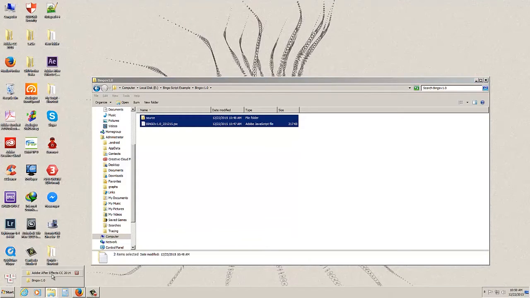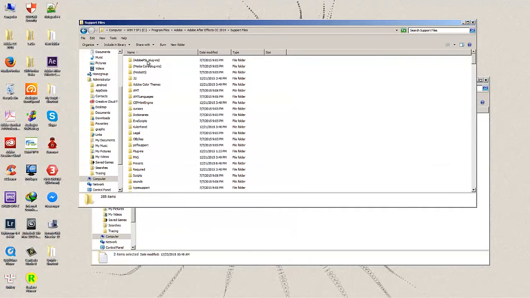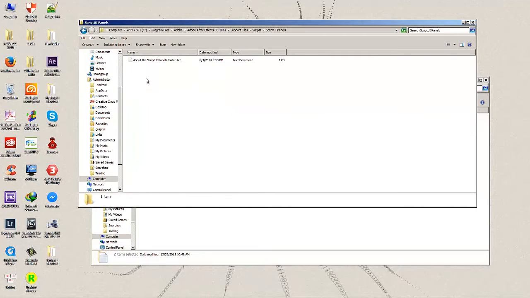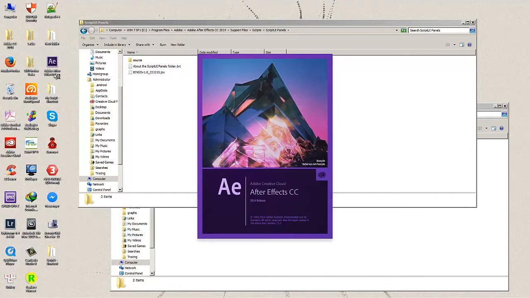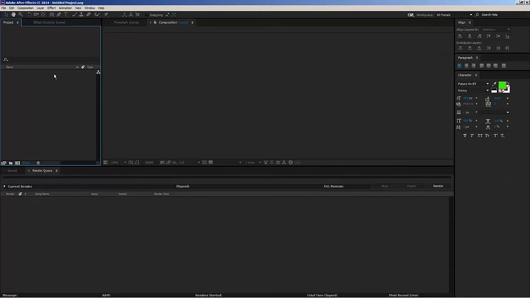First, we need to download the script from my website, unzip and copy the contents into the Adobe After Effects default script UI folder. For the first run, click on the install component to make the Bingo fully function. Then restart After Effects. Just one time, then no need to do this process again.